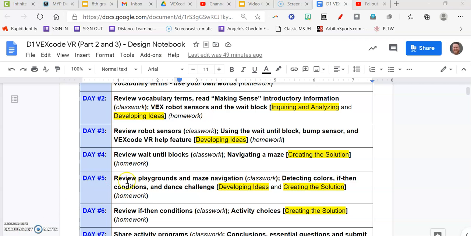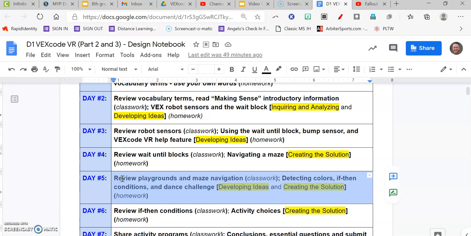All right, your design notebook is open, and today is day number 5. So we are going to, again, work on detecting colors. We're going to use some if-then conditions. So if something happens, then this happens. Those are the if-then conditions. And then lastly, you are going to create a dance that your robot is going to do, hopefully.